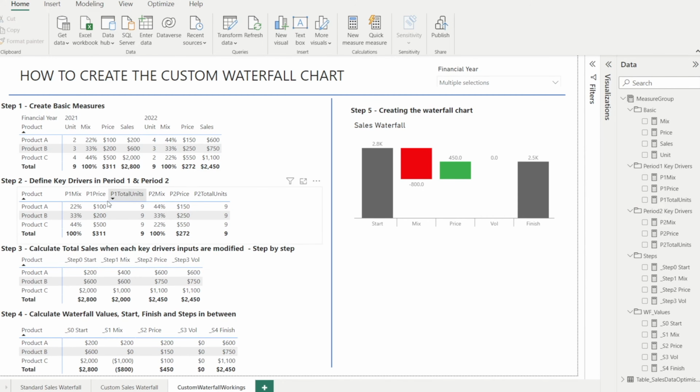So if we visualize that in a table, P1 mix is the same as 2021 mix. Can you see that? And P1 price is exactly the same as 2021 price. And the total units is the same as the total units in 2021. And likewise for 2022, which is associated with period 2 or the maximum, you can see 2022 values for mix are the same as period 2, price is the same as P2, and the total of 9 is the same over there.